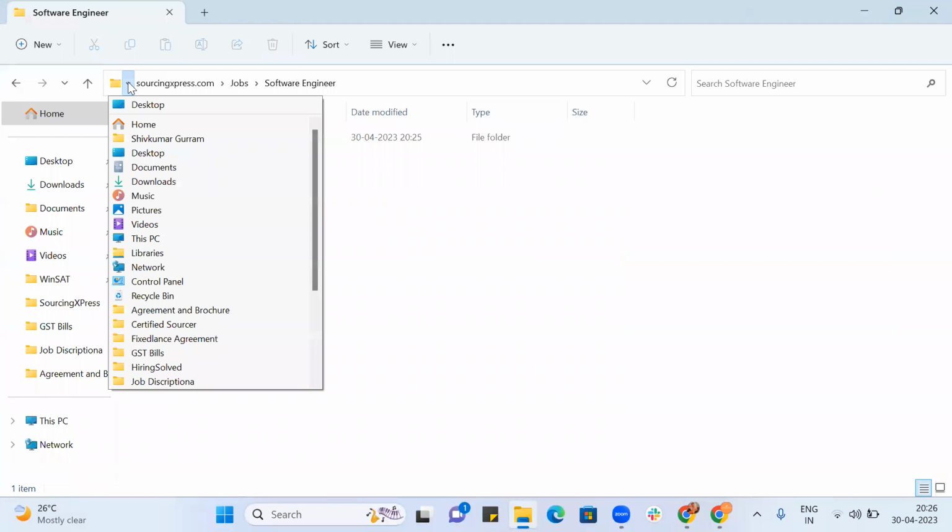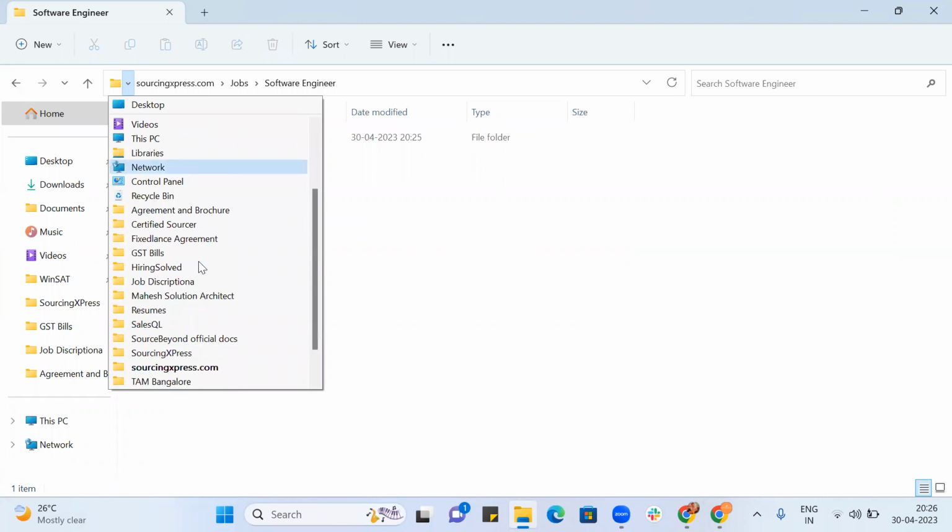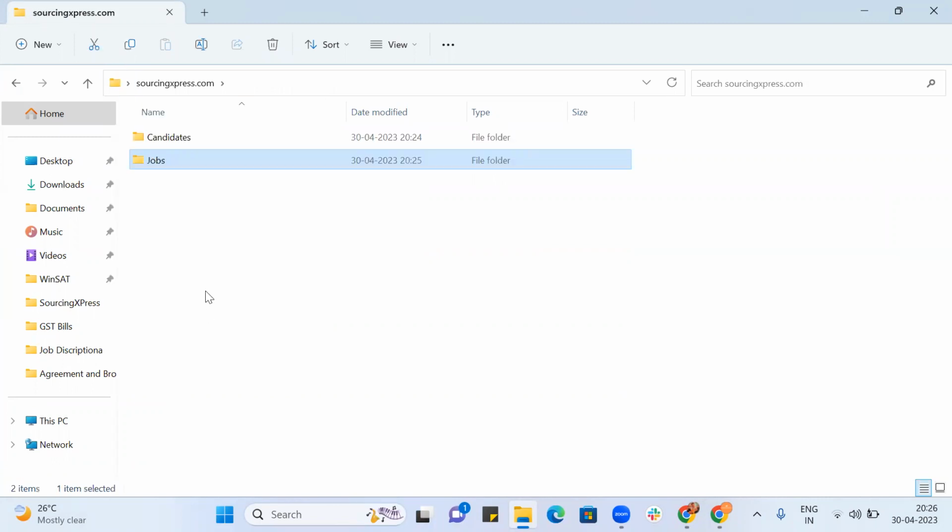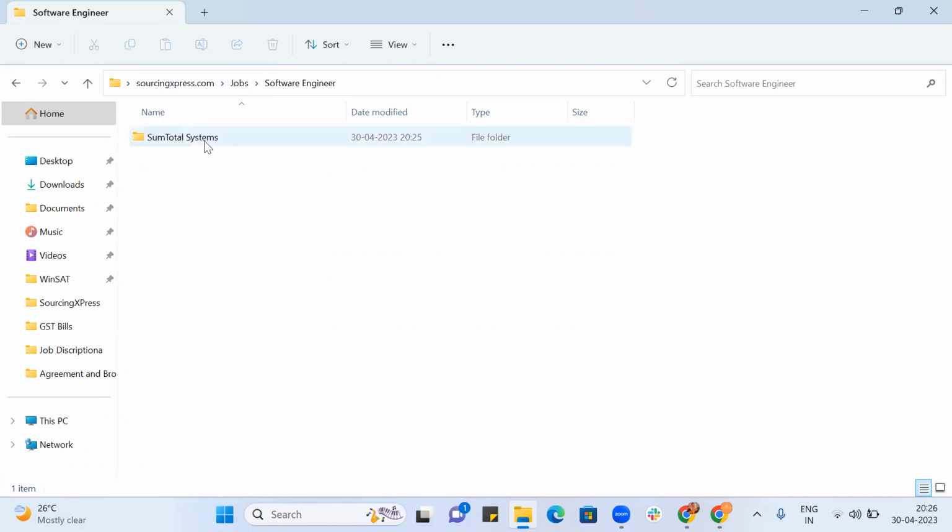Now, if you see here, this is the main folder. Then I open sourcingexpress.com. Once I open sourcingexpress.com, let's say I click on jobs. So what happened? Sourcingexpress.com, forward slash, jobs. Then again, I click on software engineer. What happened? Sourcingexpress.com/jobs/software engineer. Now again, I click on Sum Total Systems. What happened? Sourcingexpress.com/jobs/software engineer/Sum Total Systems. Now this is on desktop.